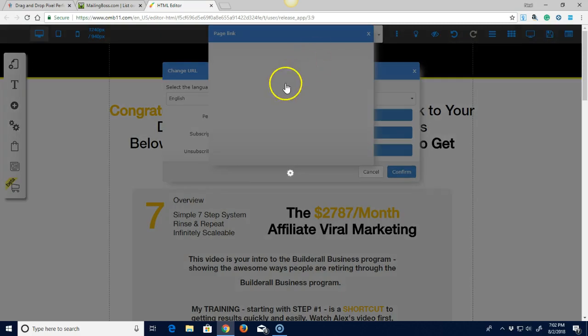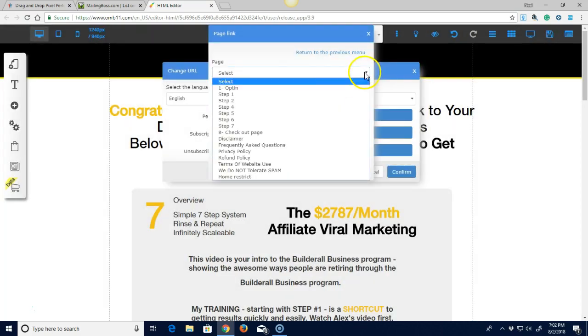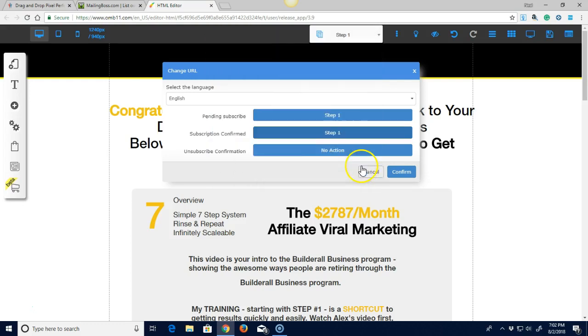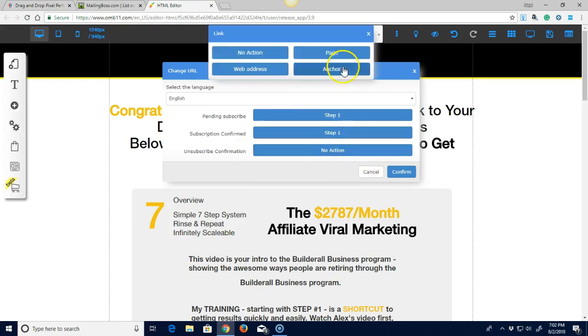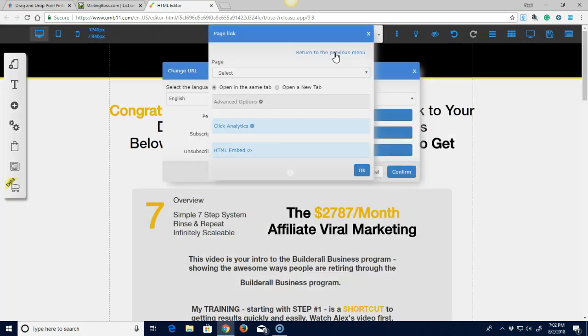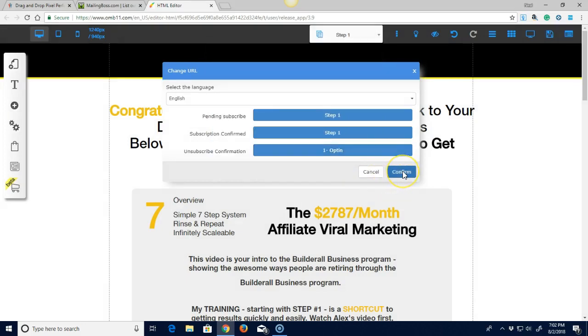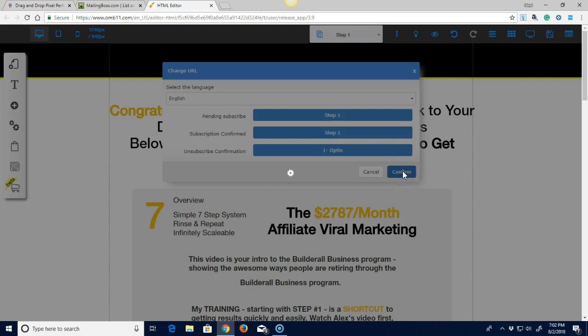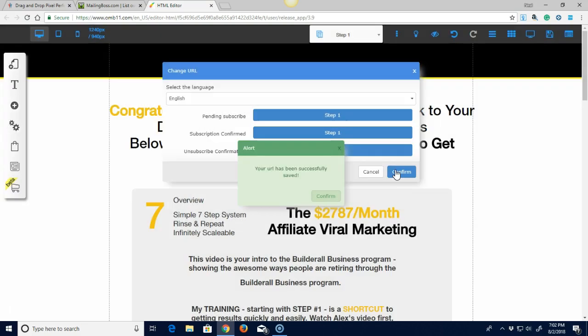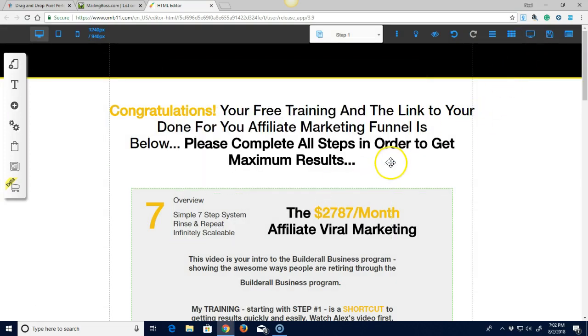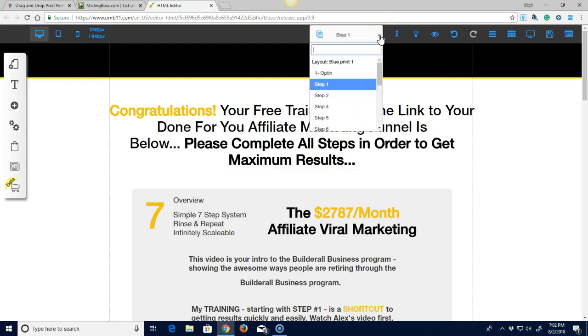Page, step 1. Hit OK. And this one you can just direct back to the capture page. Email opt-in 1. Hit OK. Confirm. Okay, now it's configured. The email autoresponder should work. Now let's go get the emails in step 5 where it says download the emails for your autoresponder.